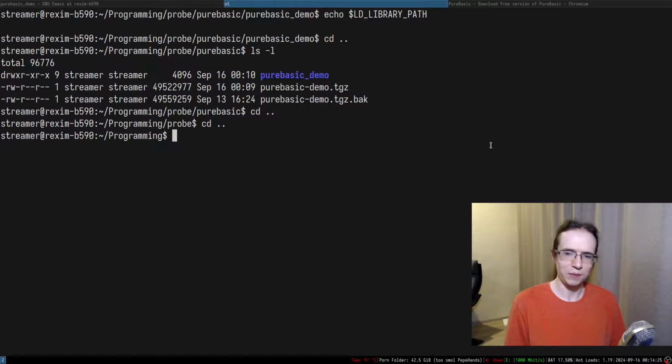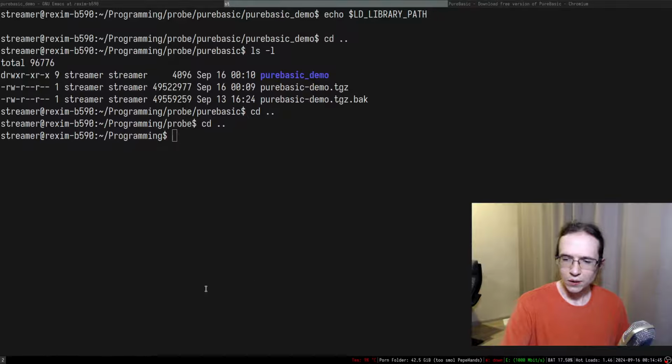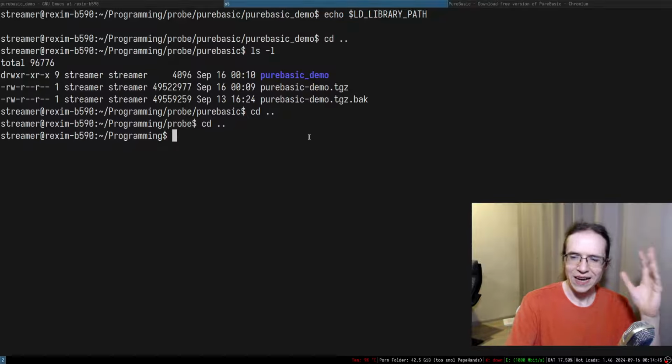Right, so LD_LIBRARY_PATH is not set up. So is it set up for Rexim? Let's actually find out. So, echo LD_LIBRARY_PATH. LD_LIBRARY_PATH is not set up for Rexim. So if there is no LD_LIBRARY_PATH, how else do they find it?